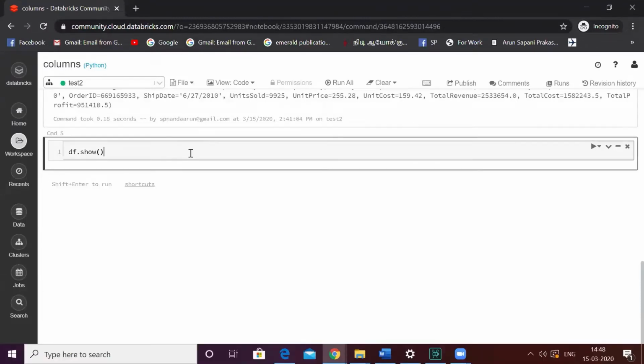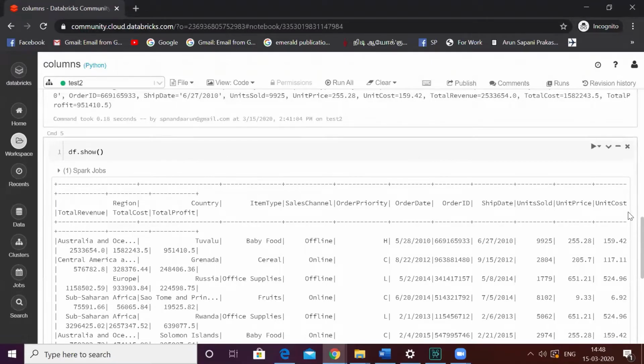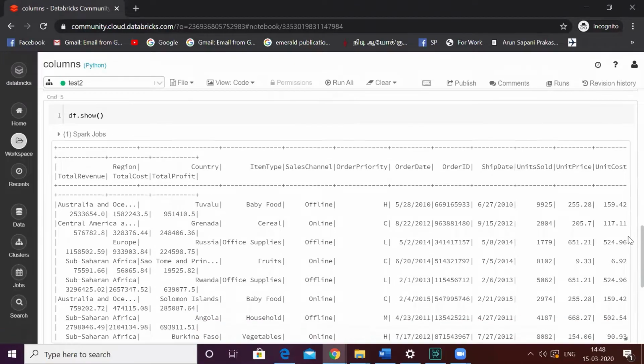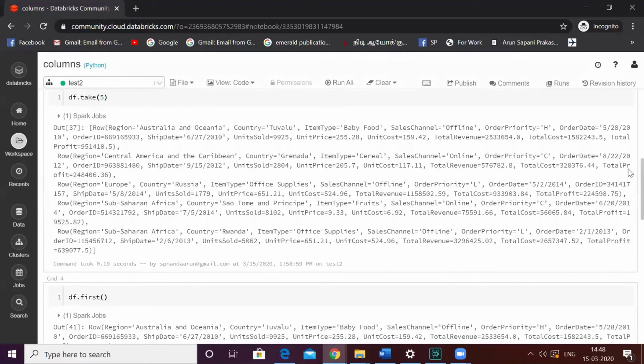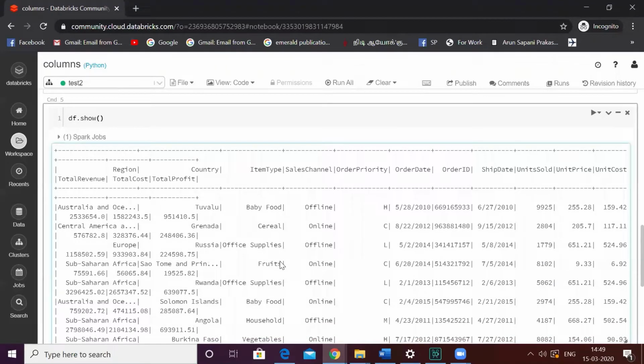Let's look into the last option, the show method. Show method is the most widely used option as it displays the data in a more readable format. If you see the output, we are able to read the data more easily compared to the 3 options that we have used. One thing to notice is the show method doesn't return the output in row objects.